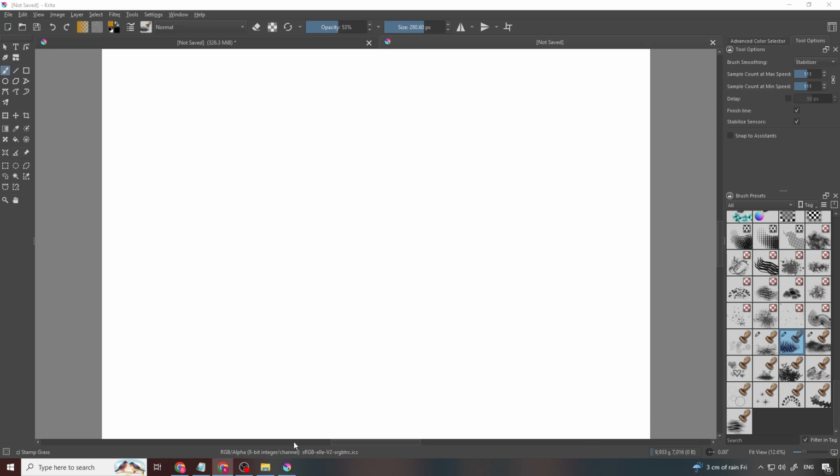In today's video, I will walk you through how to use Stamp Floor in Krita. Open the Brush Presets docker, or press F6 if it's hidden. In the search bar, type Stamp Floor, and select the brush. Start painting using single clicks or short strokes.